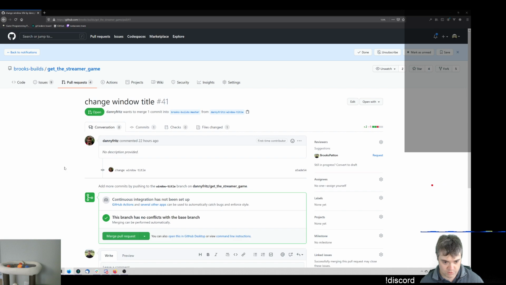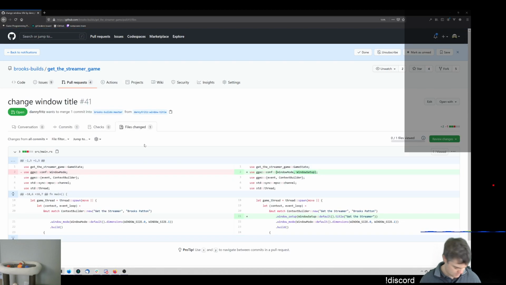So here's a new pull request from DannyFritz. It's change the window title. Okay, so change the window title. Change it from... Okay, so we're adding in window setup as opposed to just window mode. And then here in window setup, default title, get the streamer.